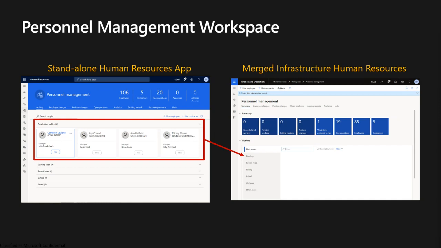And they should be easily recognizable, but you will notice that there are some additional things that you'll see in this tab, such as on leave and FMLA leave. So those are two new tabs that you have in the new finance and operations infrastructure for human resources that you did not have before.